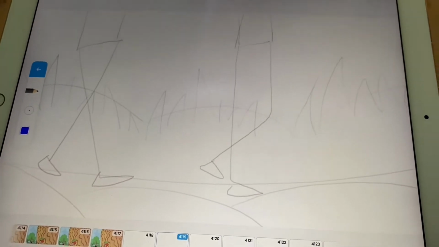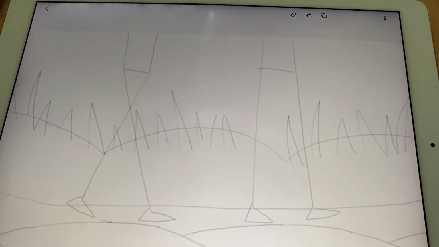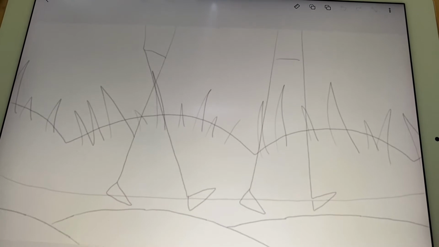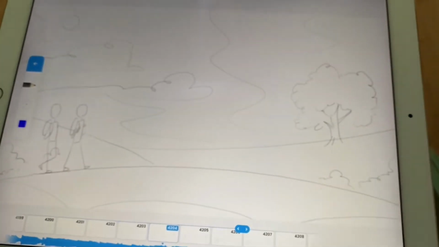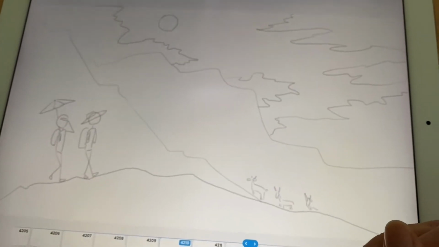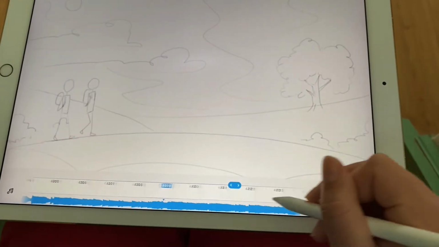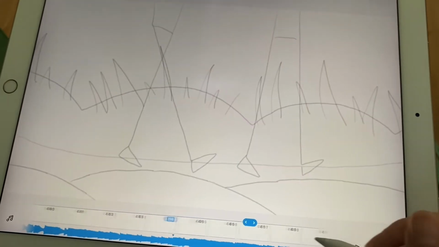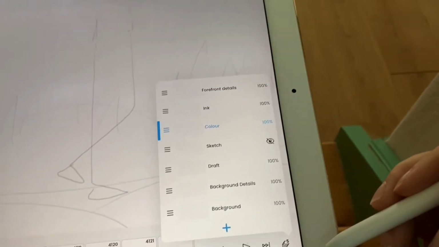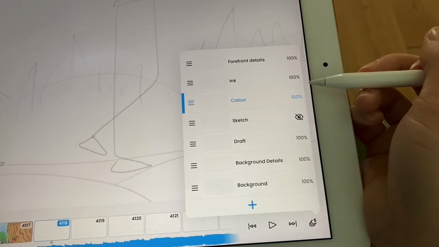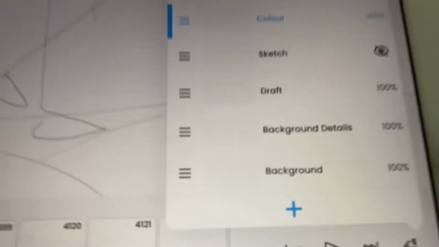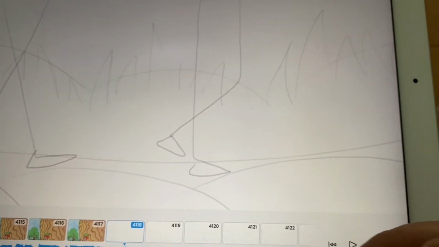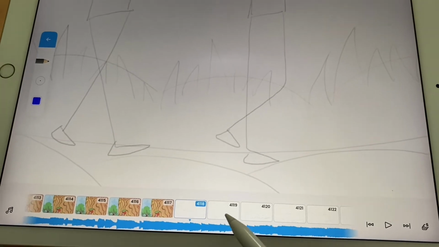And it's kind of two scenes because there's a walking cycle, which I thought would be cool to see, like that side of things, and then there's this other section that is more artistic, I suppose, more background changes and stuff. So I've got 7 layers, as you can see here: foreground details, ink, color, sketch draft, background details, and background, if I remember correctly. And we are currently looking at the draft.